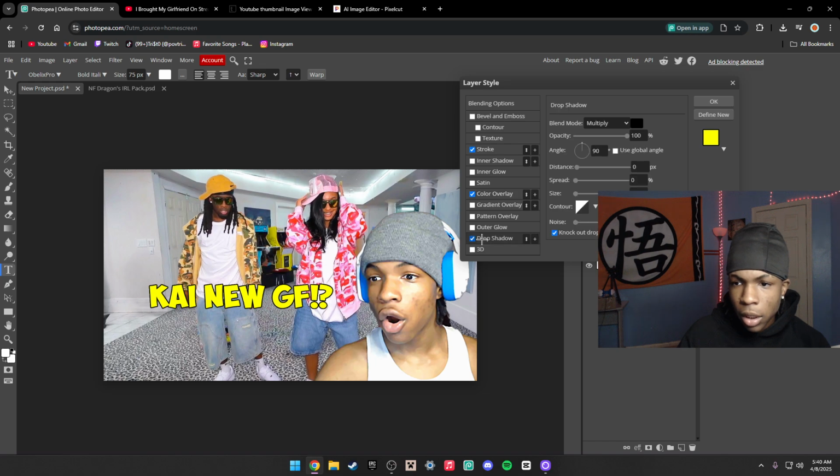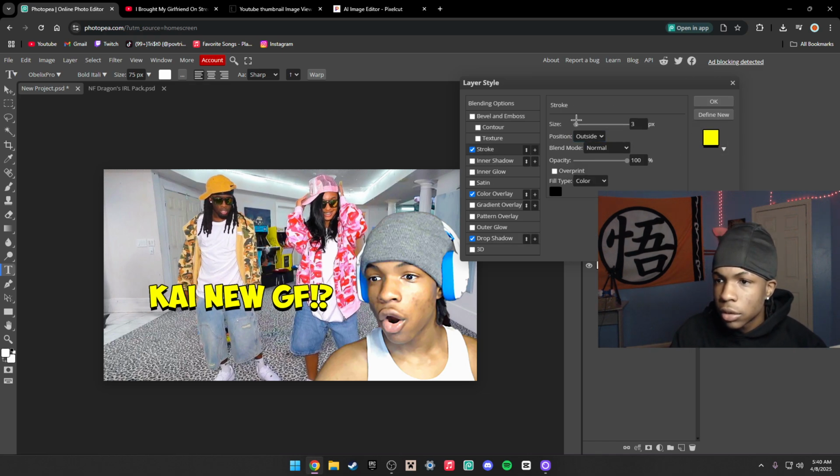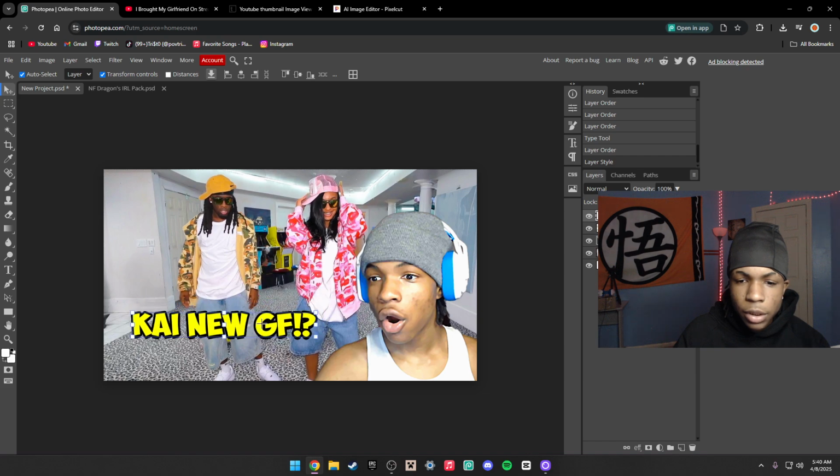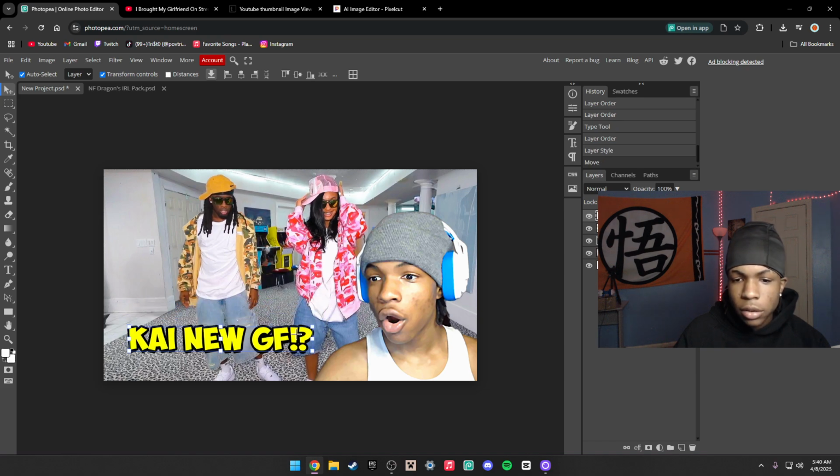So boom, I'm gonna do that, and you can put drop shadow too. Change the distance to like 11. 11 looks good. I'm gonna increase the stroke right quick to like 5, 7. That looks straight. Boom, put it right here, something like that. And then boom.